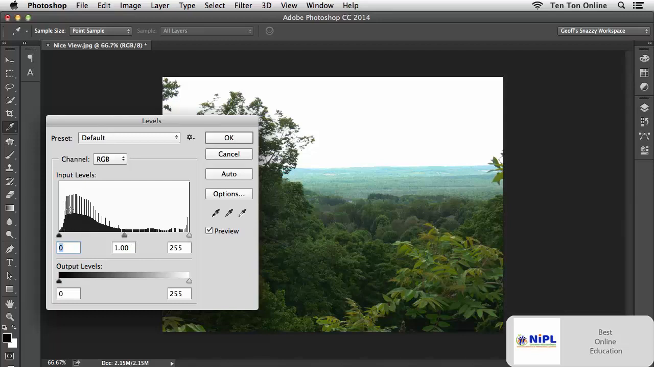And the height of these bars tells us the number of pixels at each of those points on the histogram. So you can see here way over on white, there's a bar that goes almost up to the very top of the grid. That's all the white areas that I have inside the image.